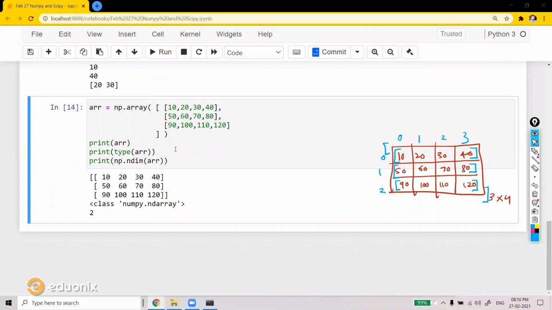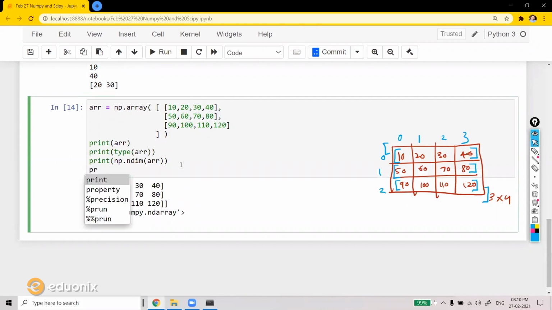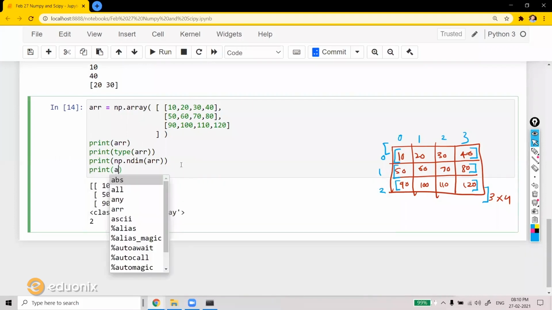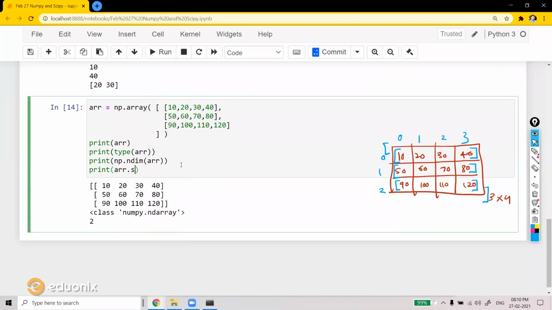Okay. So I was saying about this particular thing. Where was I? Yes, ndim function is clear. Ndim tells me that yes, this is a 2D structure. So now after that, there is one more thing. If I say over here, the name of the array is ARR, it's not a NumPy function.